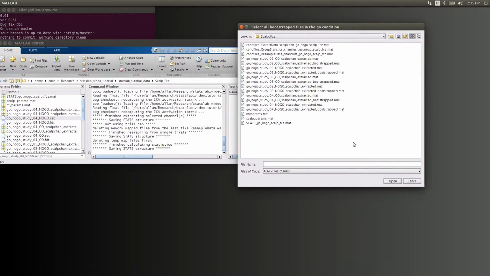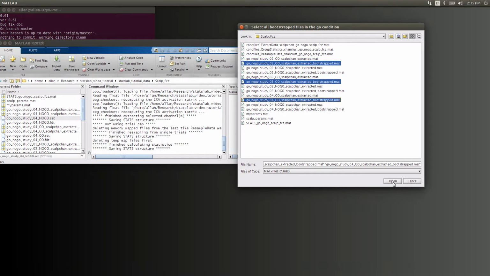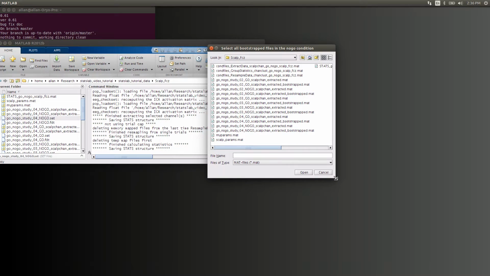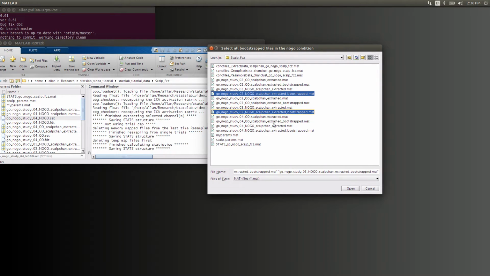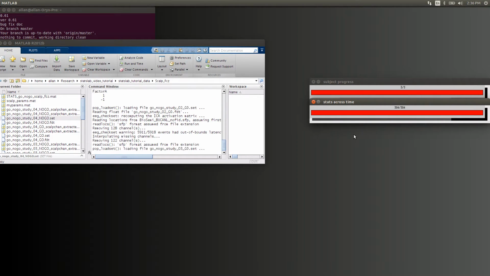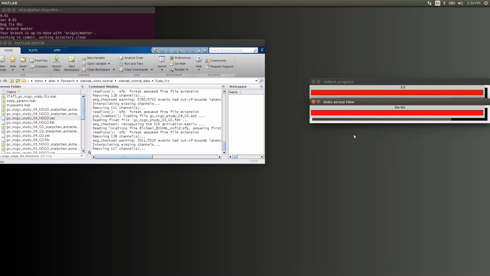Now we're into the single subject statistics module, and we'll do the same thing. Go bootstrap, go bootstrap, go bootstrapped. No-go bootstrap, no-go bootstrap, no-go bootstrap. And now it's doing the single subject statistics. There's only 3 subjects, so it doesn't take too long. Now it's computing topographies.